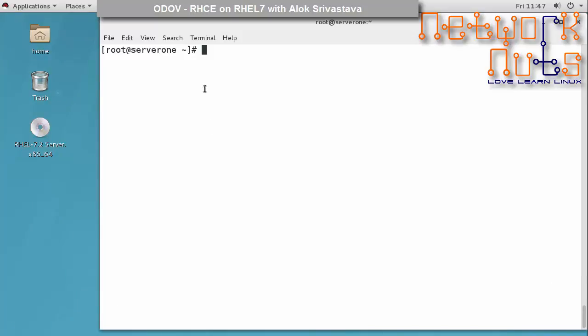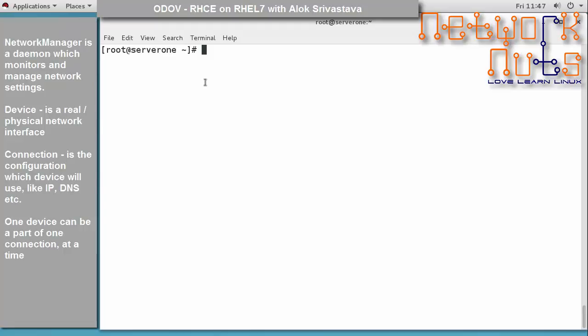So let's start configuring our LAN interfaces using the nmcli. So number one thing we need to understand is that when we talk of the network manager and we talk of changing the IPs or configuring the IPs, we need to understand two things: device and a connection. Connection is actually the thing which will be having your IPs, your gateways and everything, and device is actually the physical interface card, NIC card, which will be connected inside the connection.